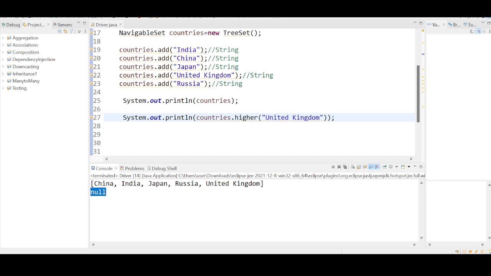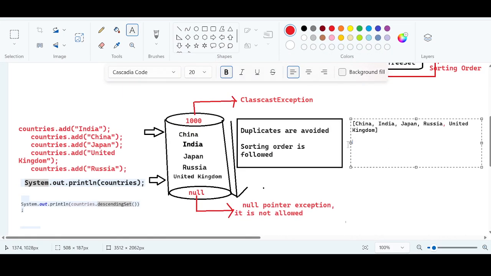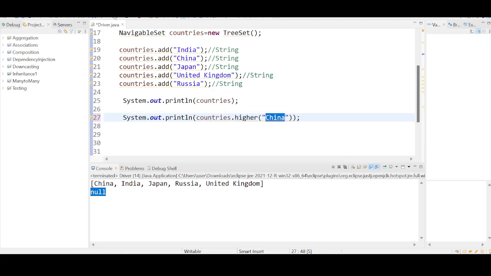So the functionality is very simple. Let us go with this China. I want to use the higher method by passing China as an object. What is exactly happening behind the scenes? Very simple. I am passing the object called China. So it will not consider China, and it will consider all the elements falling after China. What is the first element that it has? India. So India will be returned to us. Are you getting this?